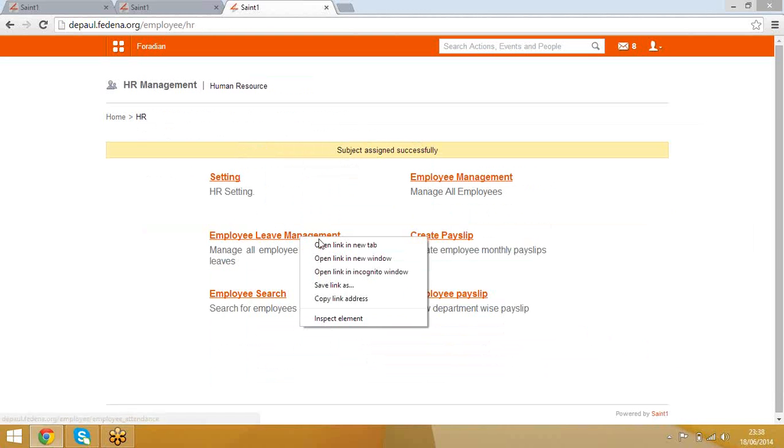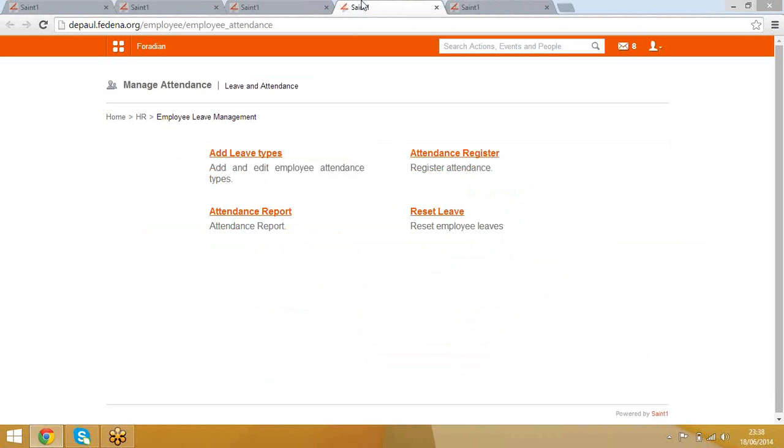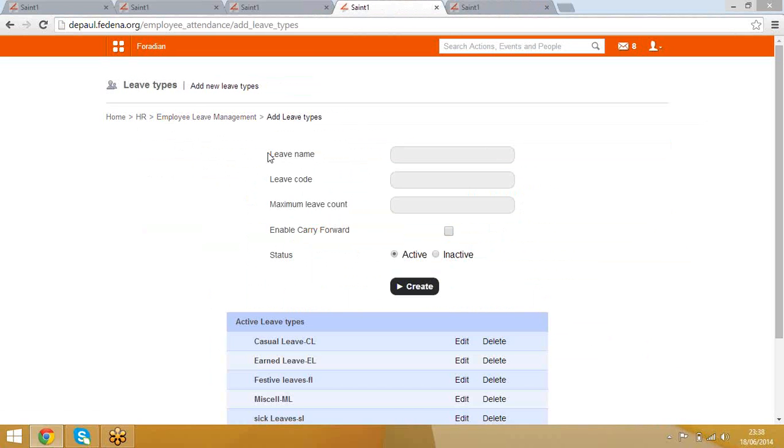Now let's move on to this employee leave management and create payslip, where you'll be able to manage the leaves of all your employees. The employee leave management starts off with add leave types, where you'll be able to create some more leave types, maybe the casual leave or the earned leave, or the maximum leave count. So you need to enter all the details while creating a leave type.